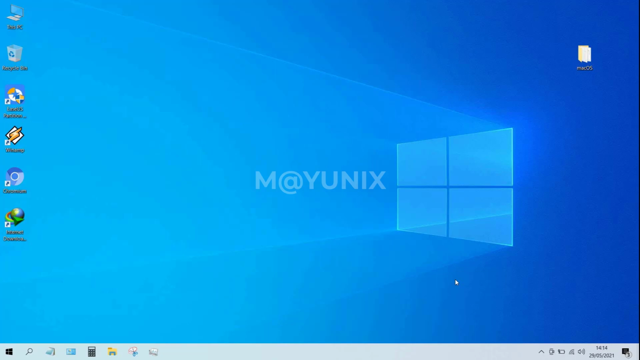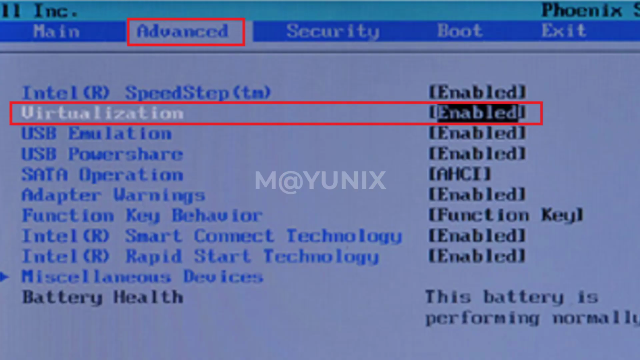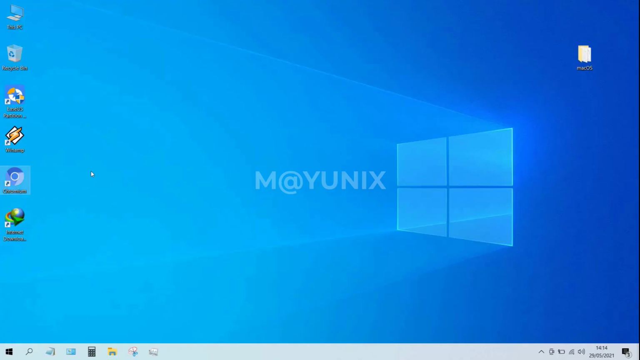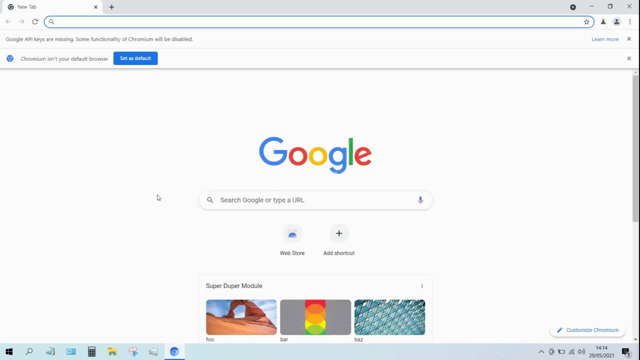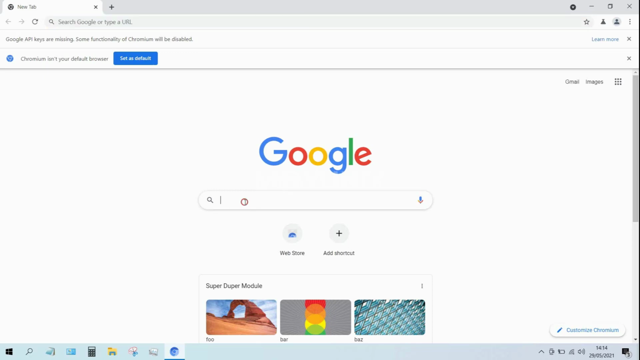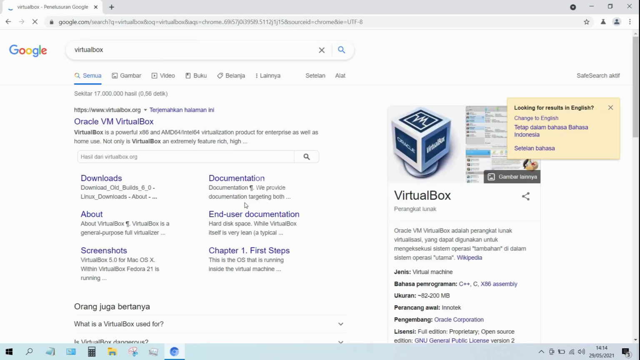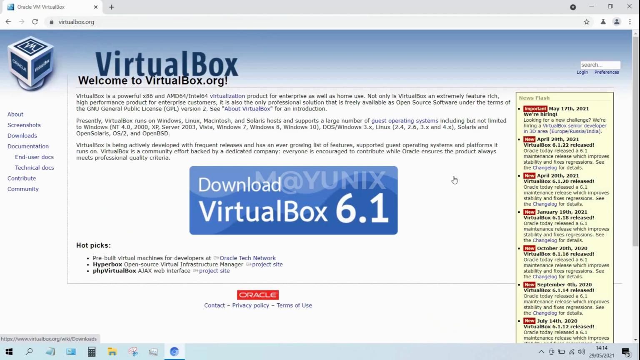Okay, let's start this video tutorial. First, the virtualization feature in the notebook or desktop PC BIOS must be set to enabled. The next step is to open your favorite browser. On the Google search bar, type VirtualBox and hit enter. Click on the virtualbox.org link. Then click on the link box that says Download VirtualBox 6.1.